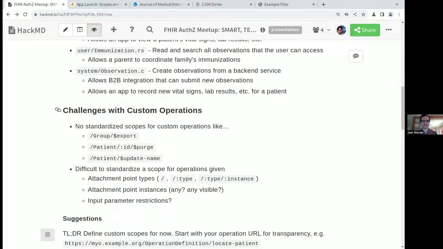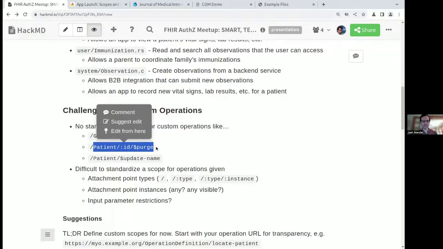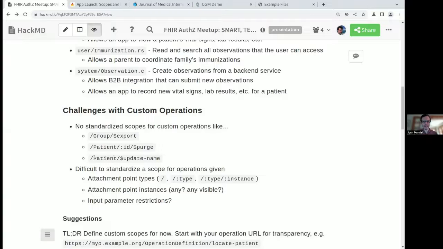So in SMART, we don't have a standard way to express permission to execute a certain operation using a scope. So you might want to call the bulk data export operation on a group of patients, in order to get an exported data set about all of them. Or maybe you want to call the purge operation on a specific patient to say, I want to make it look as though this patient was never in the EHR, erase all traces of that patient's history. Or an example that somebody shared recently on Zulip, maybe you want to give a back office staff member very specific permissions, like maybe you've got an update name operation, and you want to say that this staff member can just have access to that one operation to make targeted changes to a patient record.